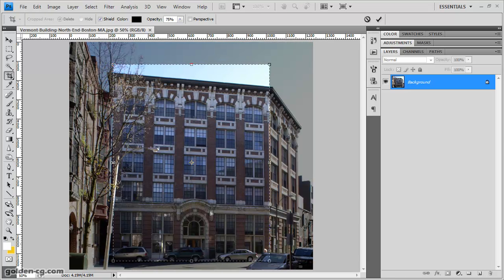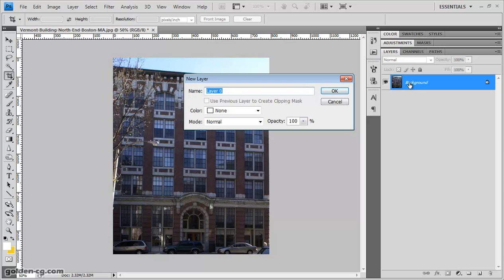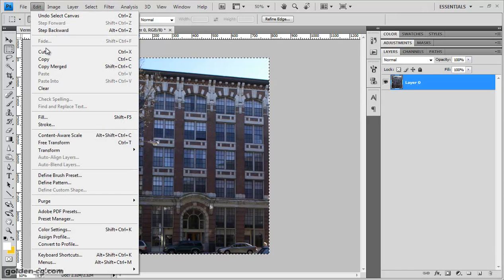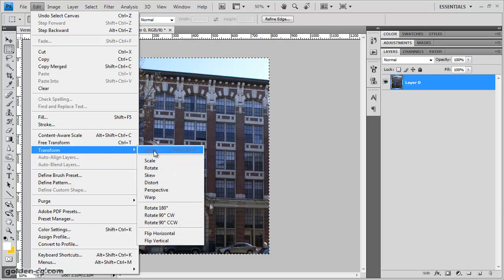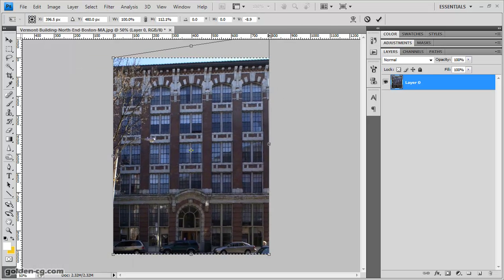Then double click on the background layer just to make sure it will be a new layer. So it will be created as a layer. So I can now go to Edit, Transform and Distort, or sometimes I will use Perspective. Just move the edges to the top to make it full with the building.